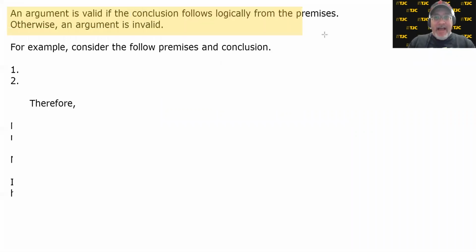The word we're defining is valid argument. An argument is valid if the conclusion follows logically from the premises. Otherwise, the argument is invalid. So those are going to be our types of arguments, valid or invalid. Must a conclusion logically follow from a set of premises?